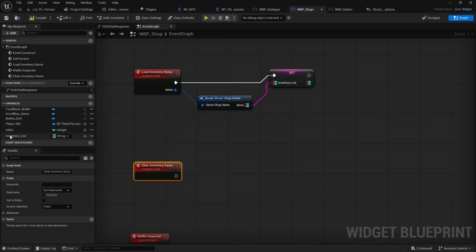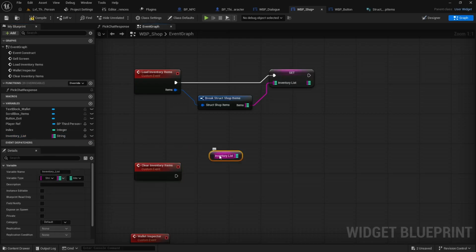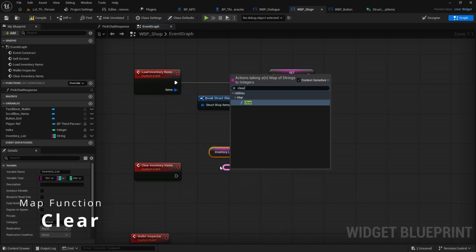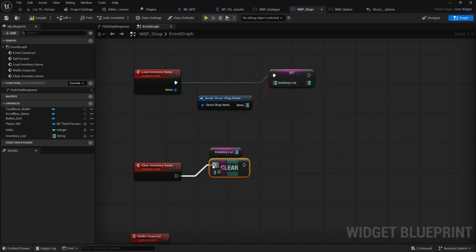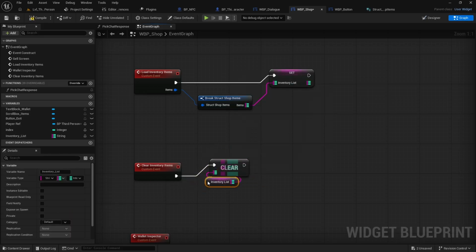So what we can do to clear is you can just hold control, drag out your inventory lists, and then, because this is a map, there's a handy function called clear. We just pull into this, and that does the nitty-gritty.